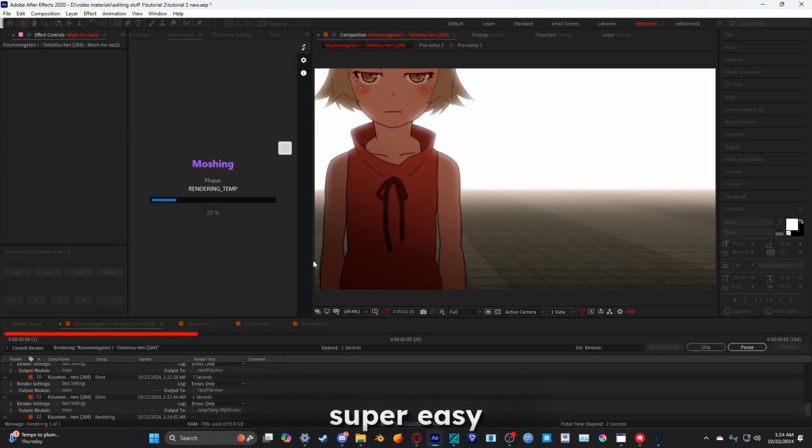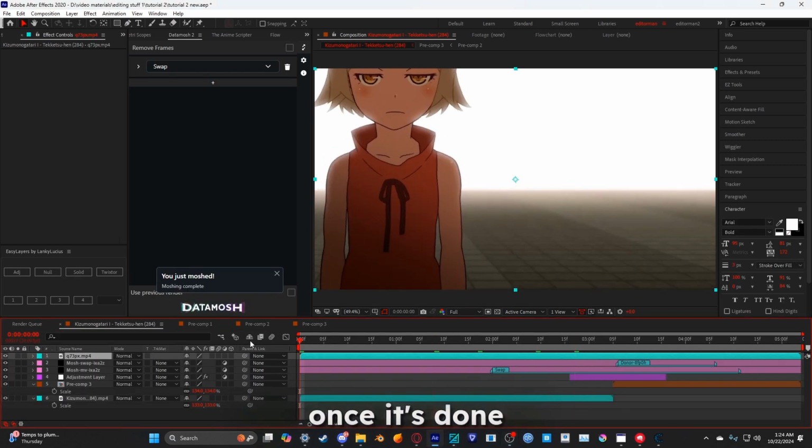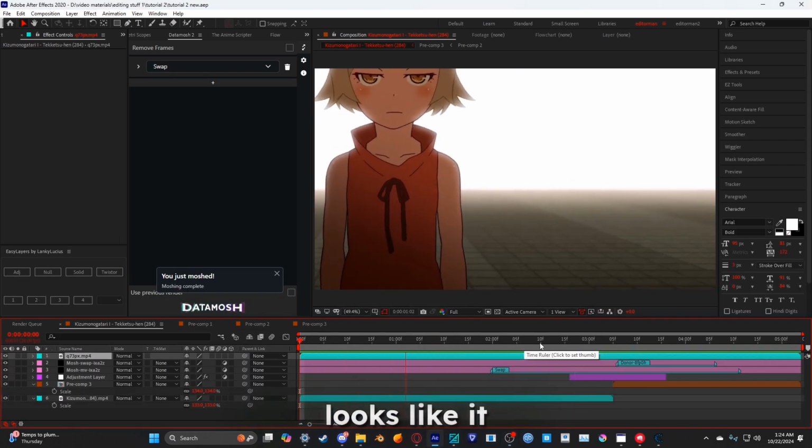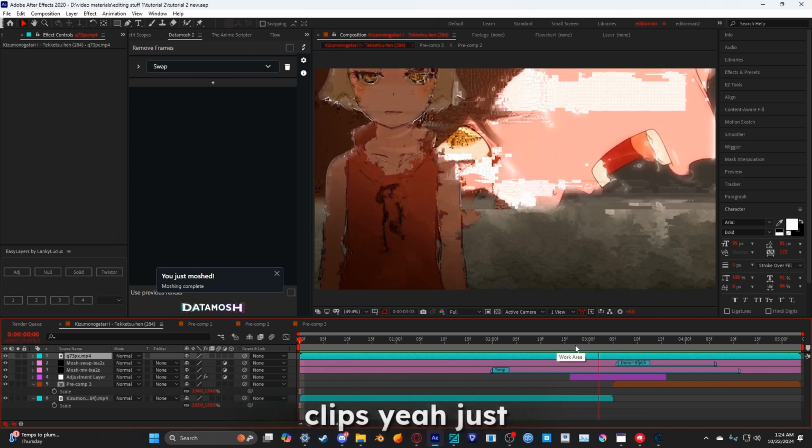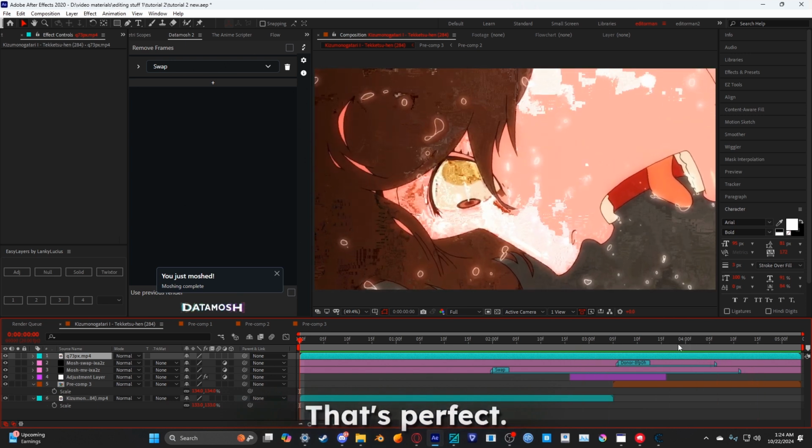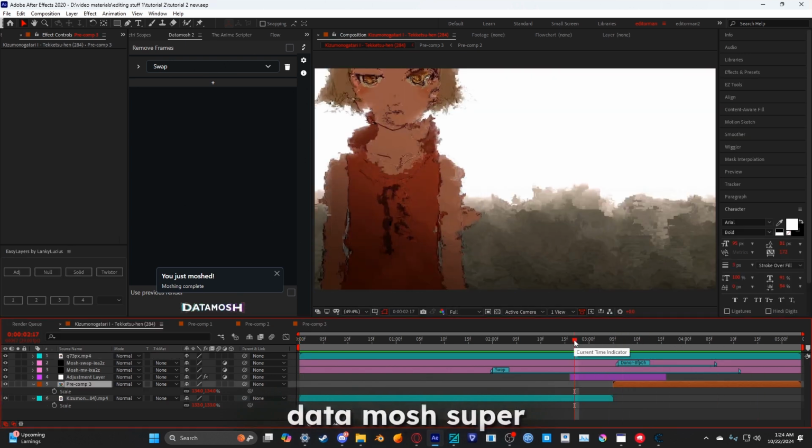An easy, super easy transition. And once it's done, let's take a look at what it looks like. It should mosh in between the two clips. Yeah, just like that. That's perfect. And that's how you datamosh super easily in After Effects.